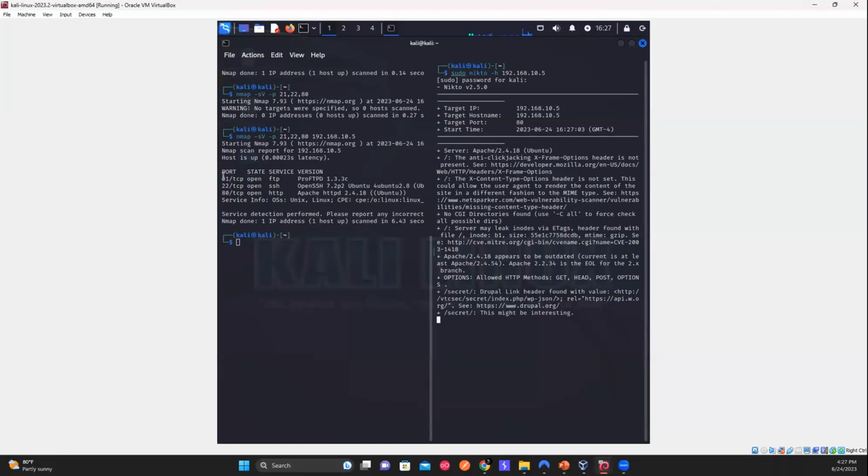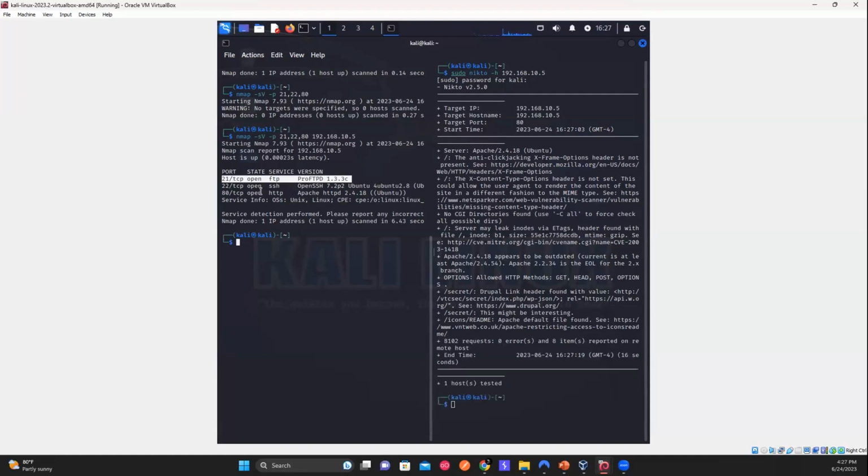So while we're looking at that, we see port 21 is running this version of the FTP service. So it's running ProFTPD 1.3.3c. 22 is running an OpenSSH version 7.2p2. And then 80 is running this version of Apache. And then if you look over here, you'll see the Nikto scan ran, and it is telling us here that the same information is running. It might be running 2.4.18 for Apache, and it appears to be outdated.